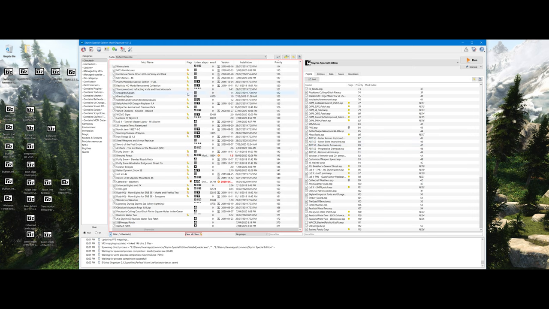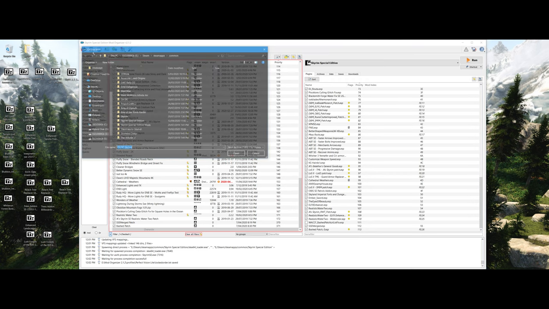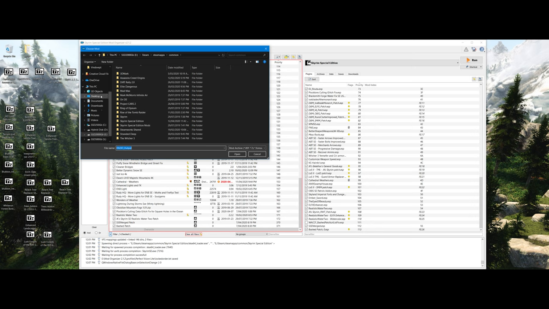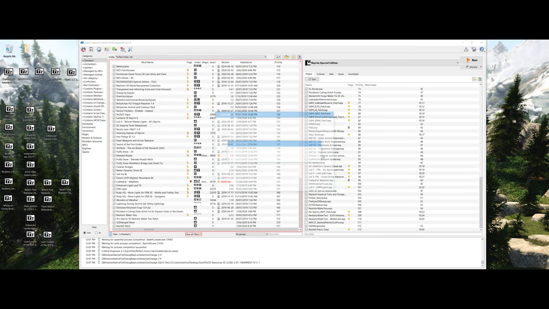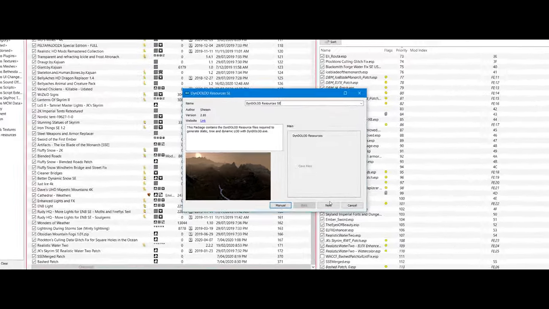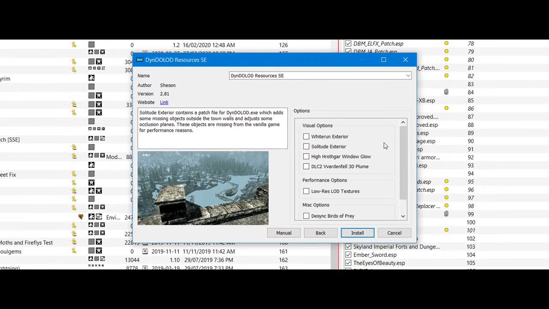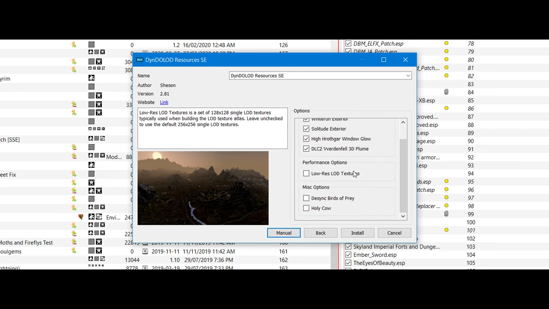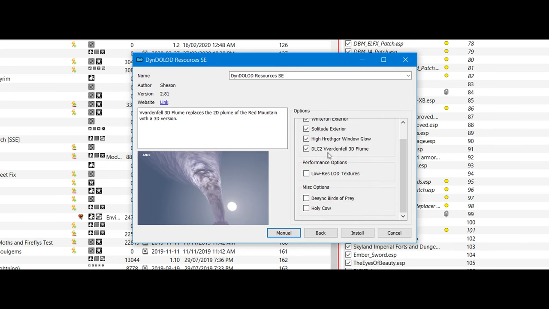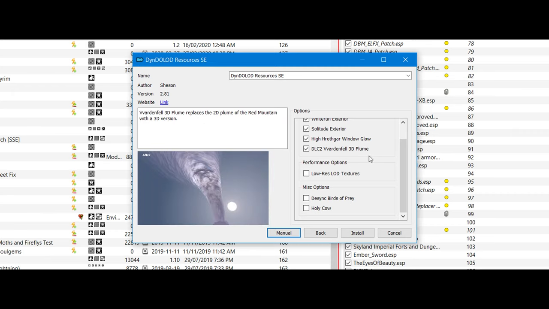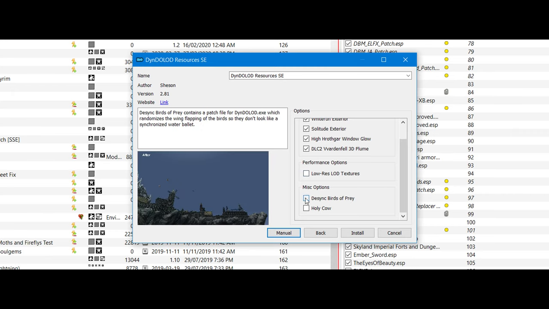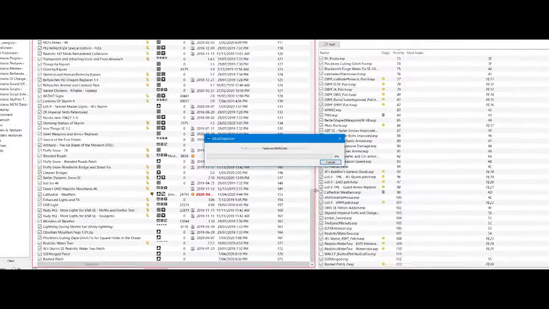As you guys know, I use Mod Organizer 2. And I already have both DynDOLOD and its resources downloaded. Okay, so there's DynDOLOD resources. Open that one up. All right, so just click next. And here we've got a couple of options. So I usually select all of these. If you think you're going to have problems with, say, performance, there is a low-res LOD textures option here for a performance version of the resources. And I also choose the desync Birds of Prey and click install.